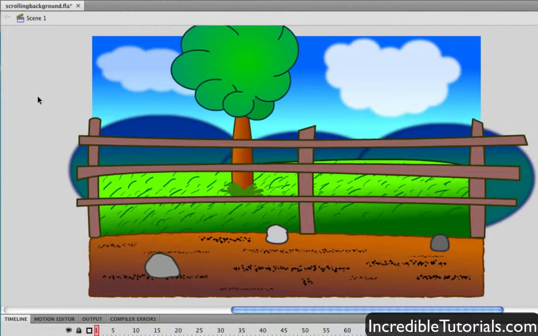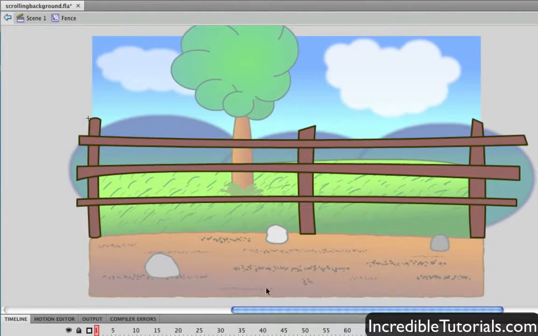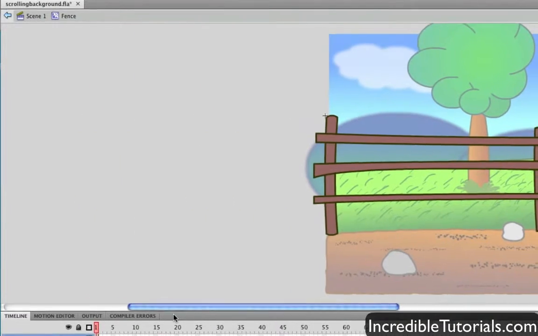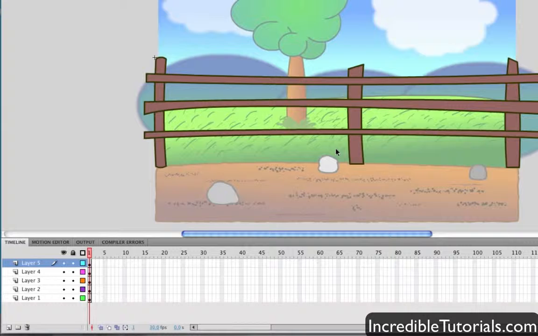The first thing we're going to do is extend all the assets we have on the stage outward so that we have room to scroll them. So let's go ahead here and double click on my fence symbol to go into that. Now basically I just want to extend this outward so that we have some room here.